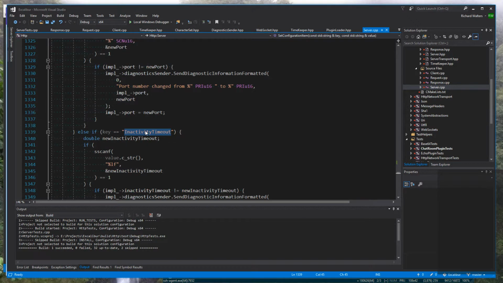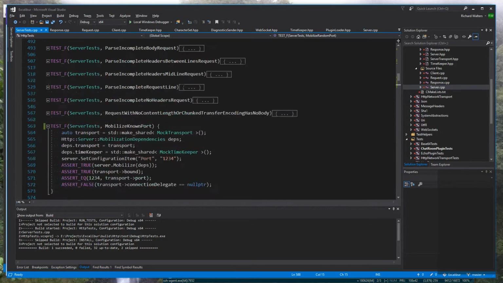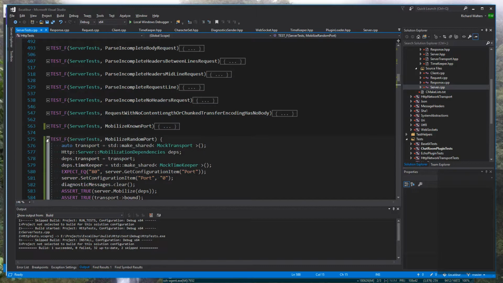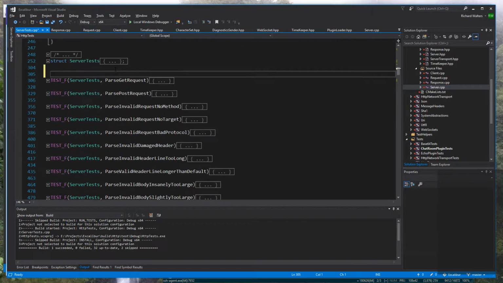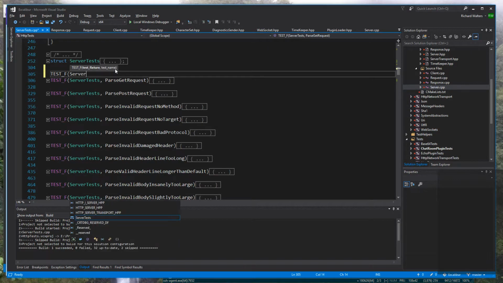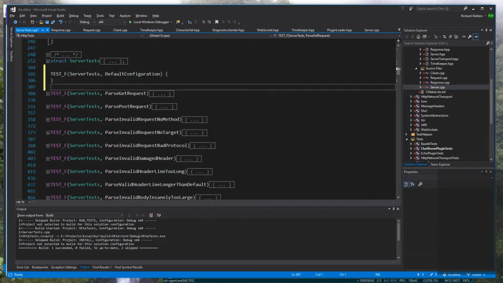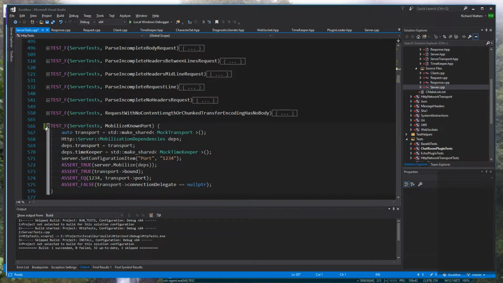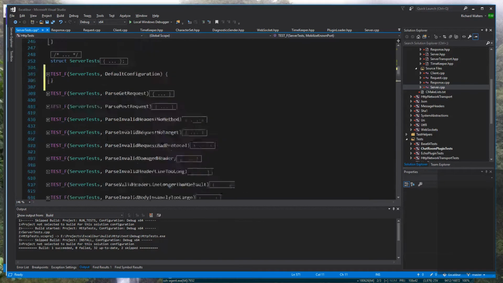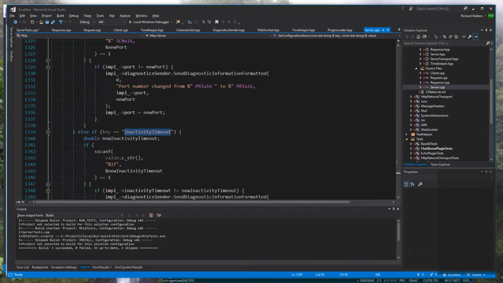Probably should. So let's make a unit test for that. I guess we can put it up at the top here. Test inside of a fixture, server tests default configuration. And let's see. Yeah, it's just server. So it's just a sequence here. So expect equal, and then we'll expect the defaults for all the things.